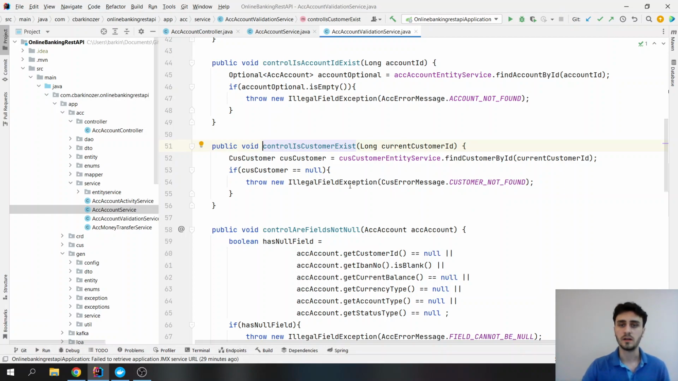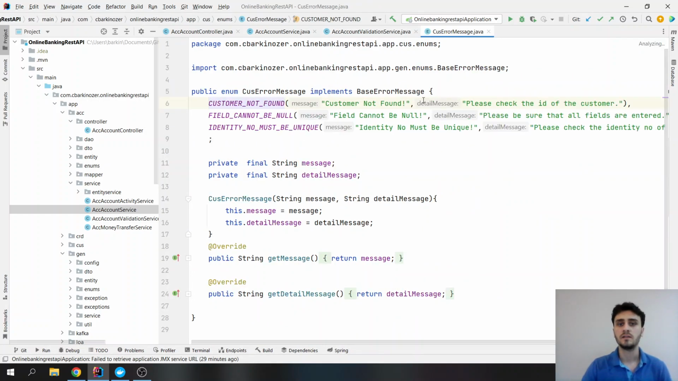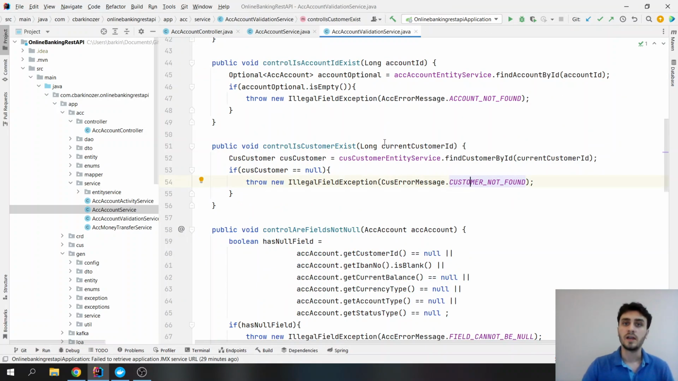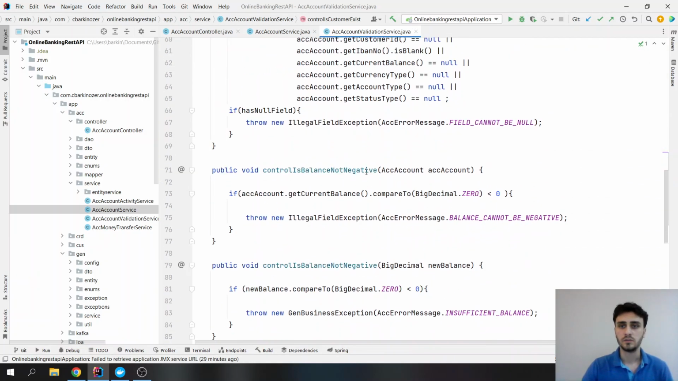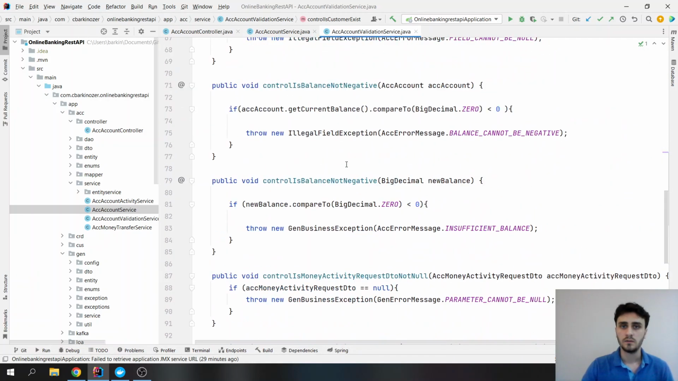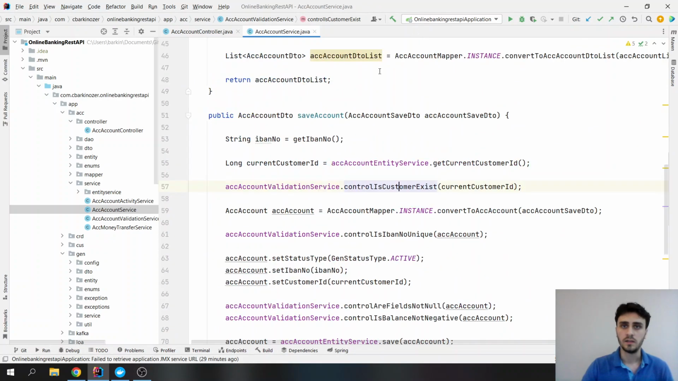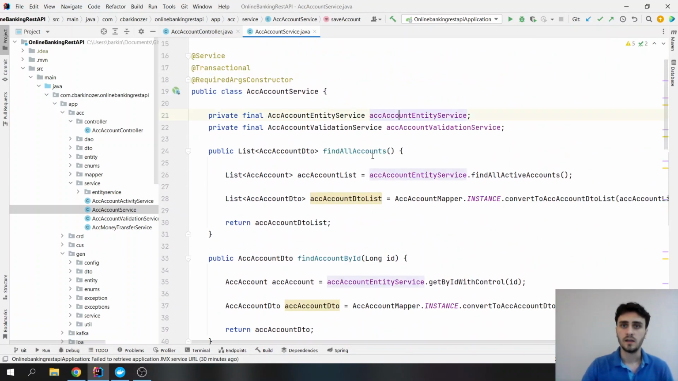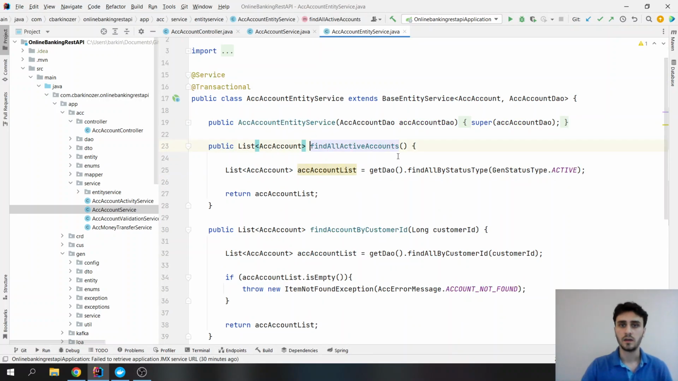For example, this is a custom exception with an error message, and all error messages are saved like this. Customer not found, please check the ID of the customer, this is the detail, etc. These are actually pretty big in loan, I should show you. You know, these are all validations. And this is the end of service, it goes one layer below, find all active accounts.